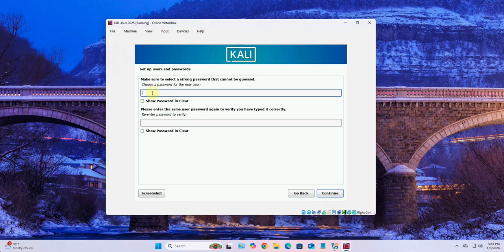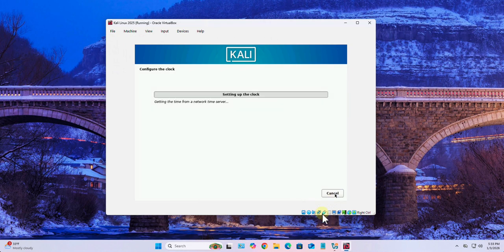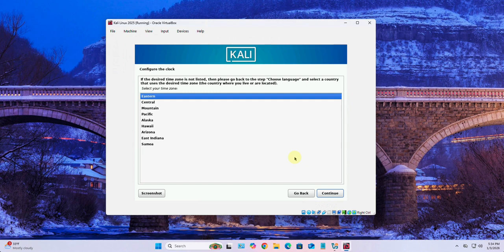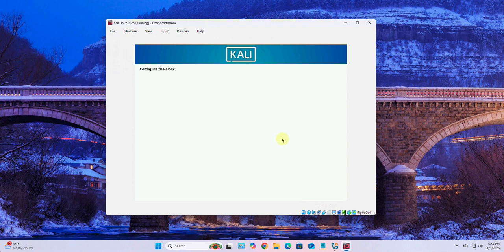Now you need to set a password for the username. So put in a password for your user. Re-enter your password, then click continue. Now we can select the region here. Based on your region, go ahead and select it and then click continue.